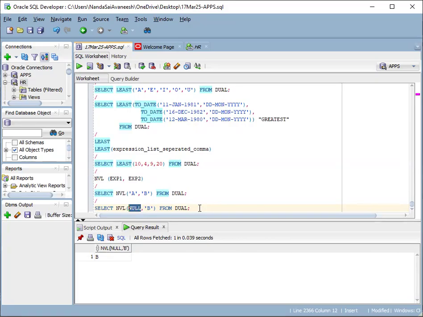Instead of null, if I put single quotes, that is also null. For null you can mention either single quotes or the null itself. Suppose I am mentioning null in single quotes: select NVL('null', 'B') from dual. So what is the output here?